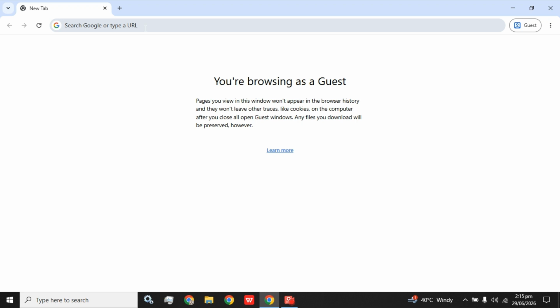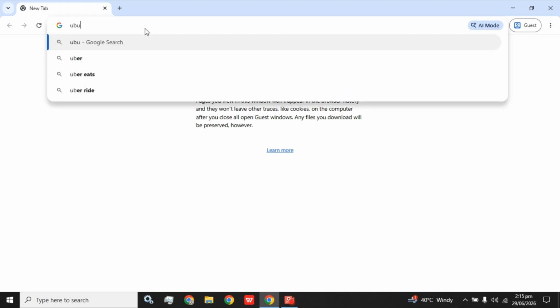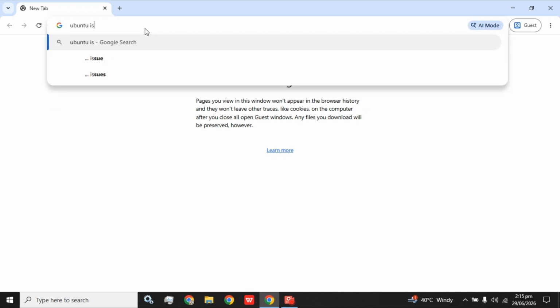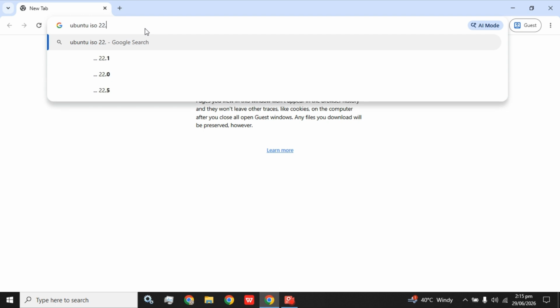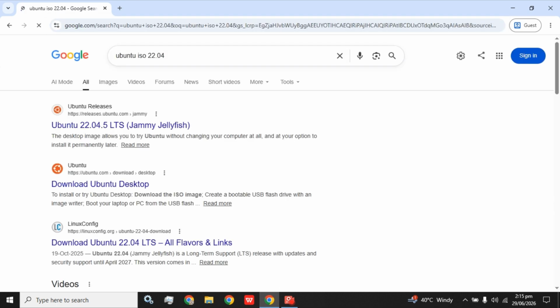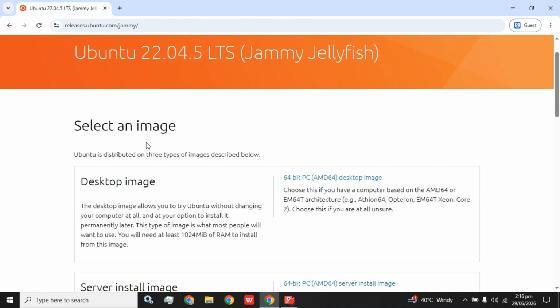Today we are going to download Ubuntu ISO 22.04. Simply you have to type Ubuntu ISO 22.04 in the browser and the Ubuntu official website will be available. You have to click on the link and here you have multiple options available.